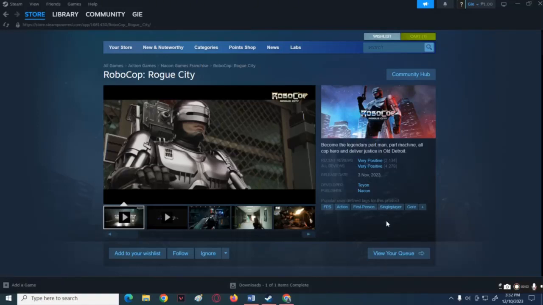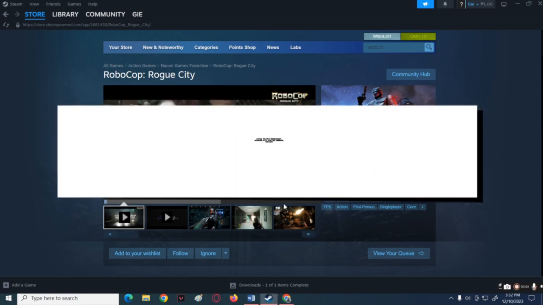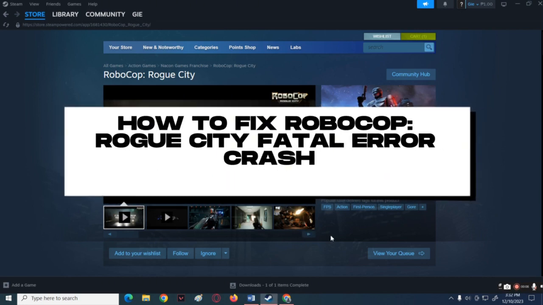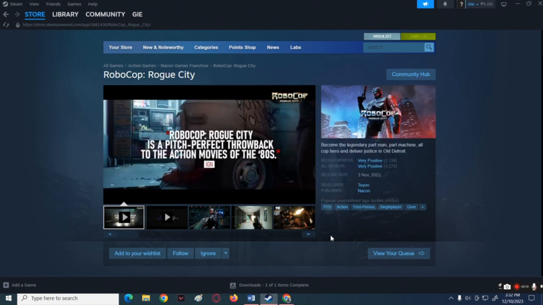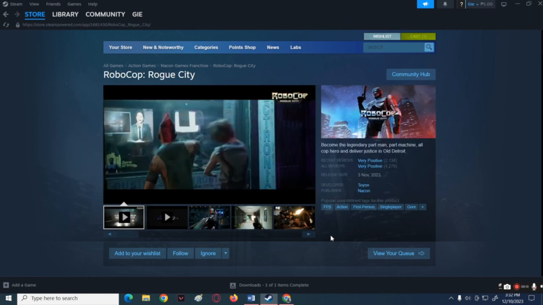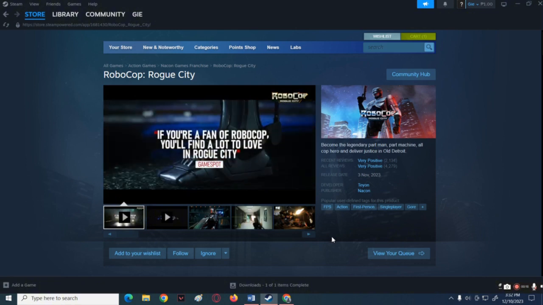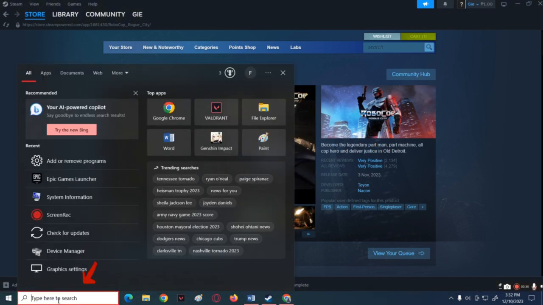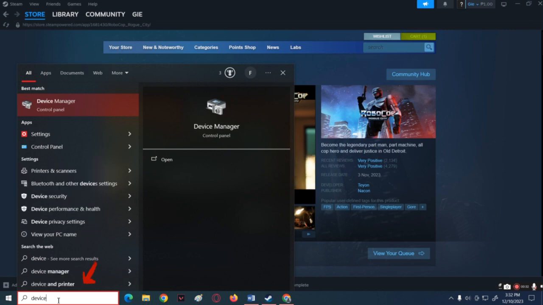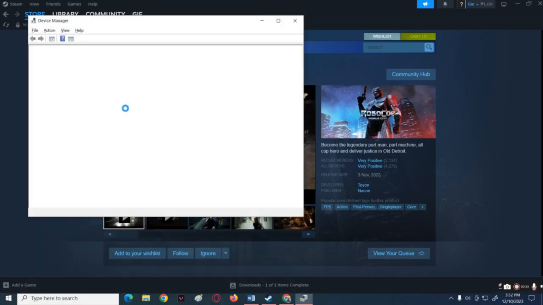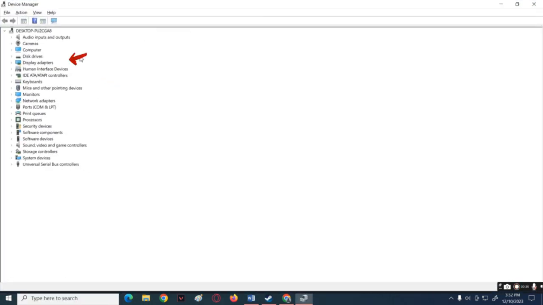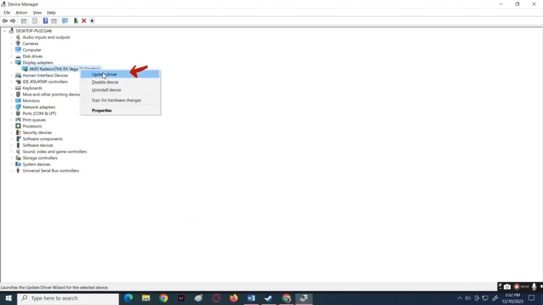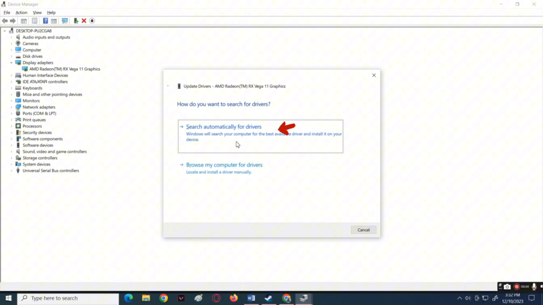In this video, I'm going to discuss how to fix the RoboCop Rogue City Fatal Error Crash. Let's start this tutorial by updating your graphics driver. Go over to your Device Manager and then expand the display adapters. Then right-click on your graphics, then select Update Driver.